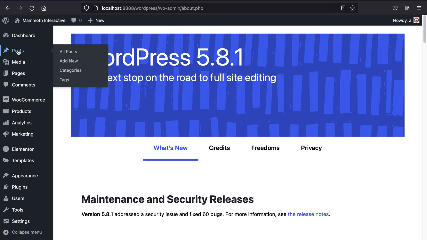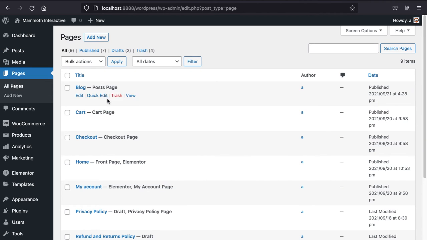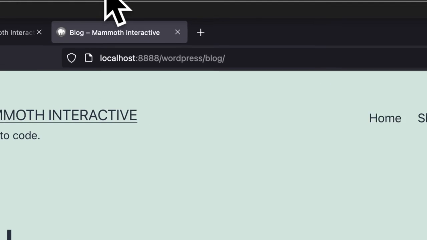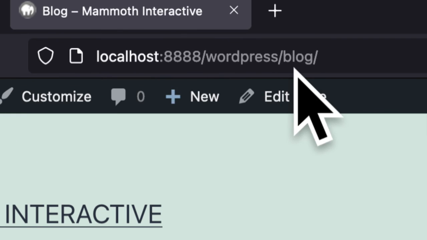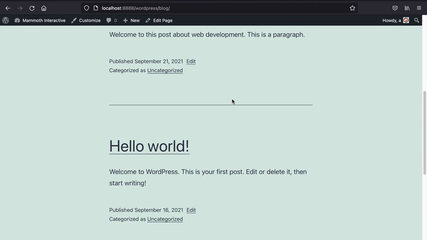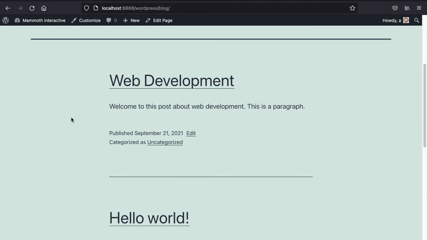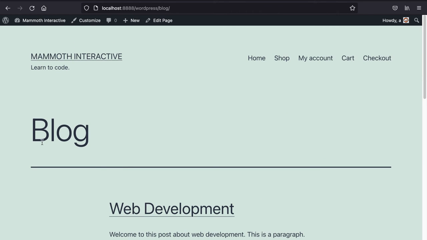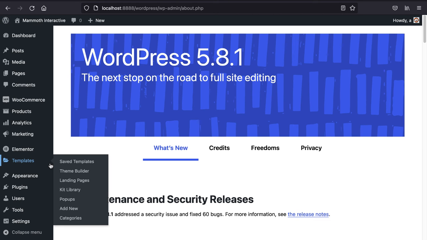So I'm going to go under Pages and go into Blog and click View. You could also just go to the page directly in your URL by going to your site slash blog. So here's my blog. Now I have two posts in the blog and my theme automatically styled the posts. Now, how do I add this blog page to my main menu? Well, it's just like you would add any page to your main menu.